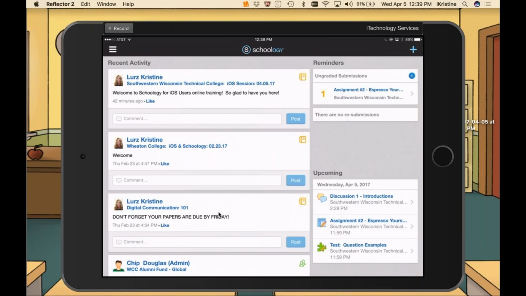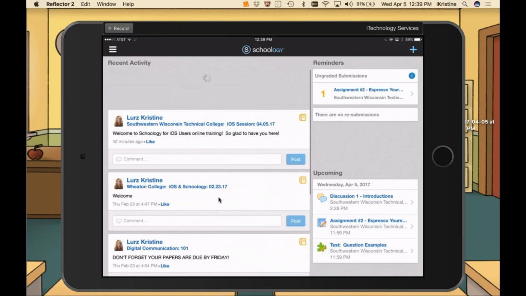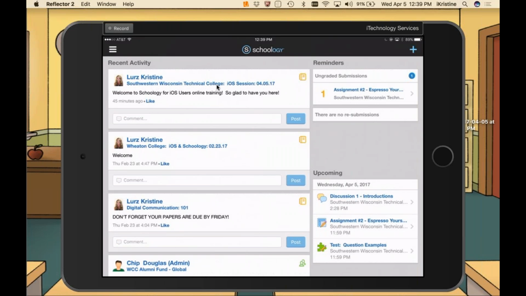Now on the iOS device, and this is not particular to Schoology, whenever you're in an app it doesn't automatically update a change. If I typed something in here, it wouldn't automatically pop up on your screen. So one big tip: when you are using an iOS device for anything, whether your phone or your iPad, take your finger at the top of the screen and drag it down. You'll see it spin, and that refreshes anything that's happened since you were last on this screen.